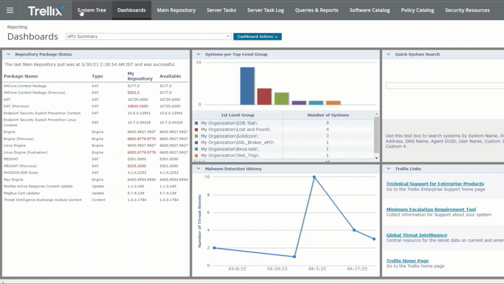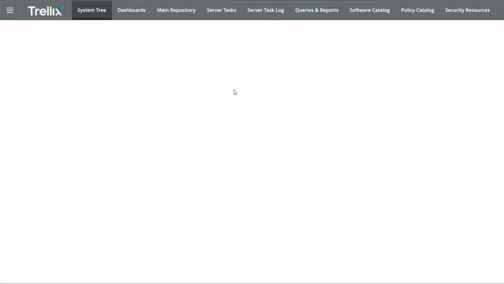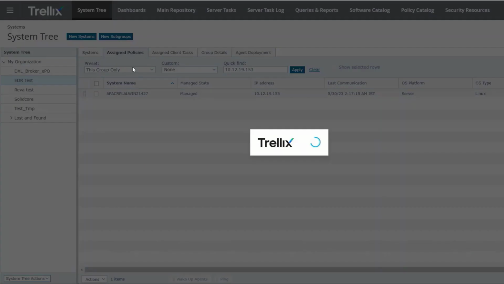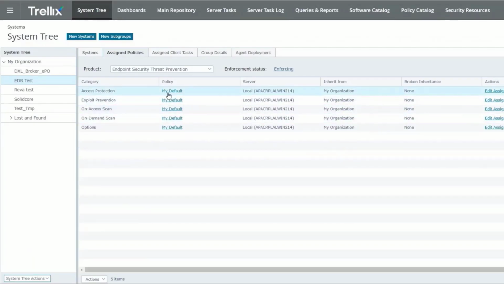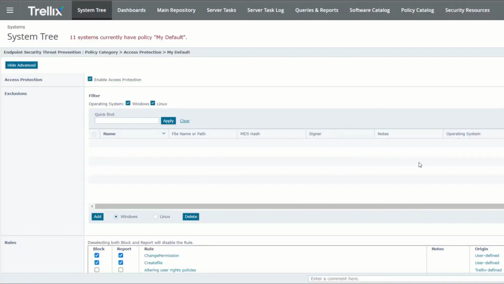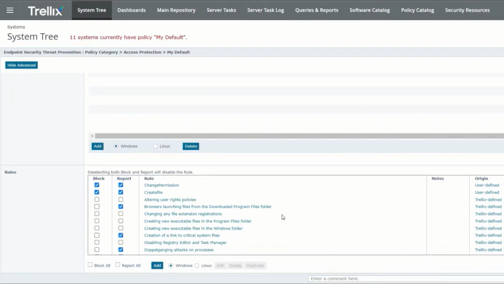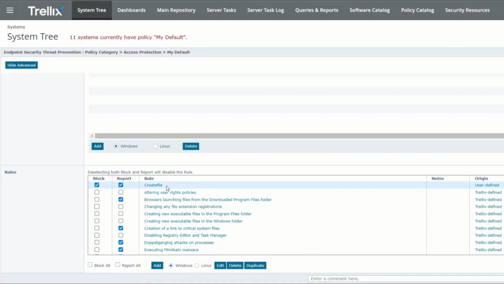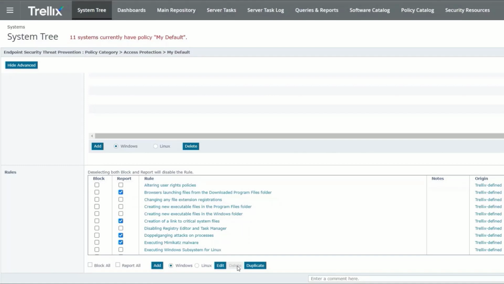So again, I navigate to system tree. Assign policies. The default access protection rule. So I find two rules here, which we had created earlier. Just click on it and hit the delete button. Similarly for create file, hit the delete button. Click on save.